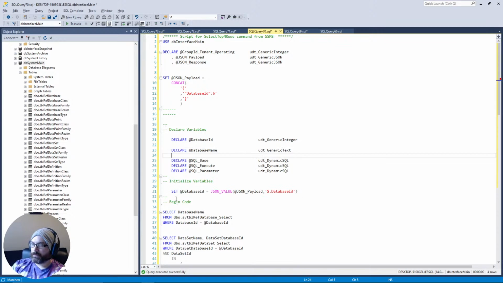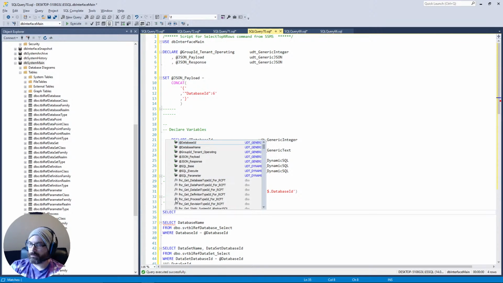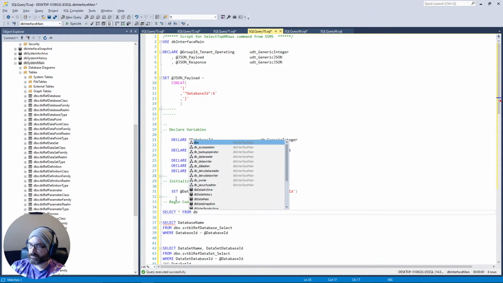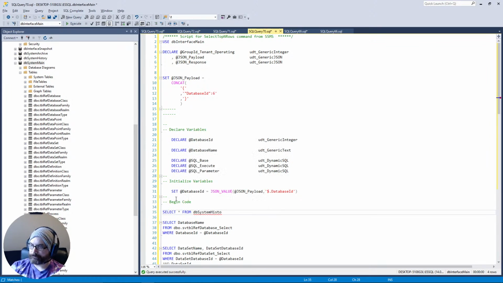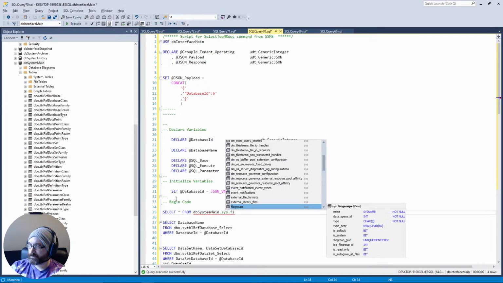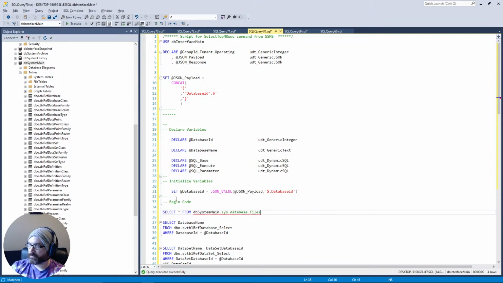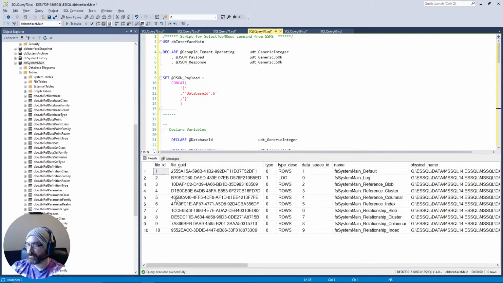I need to see if it exists before I create it. And what is that? Let's go into system main, Sys files. Oh, no. This is named wrong. That's right. It's named database files. Yes.